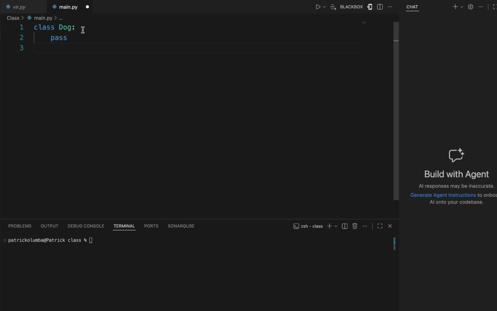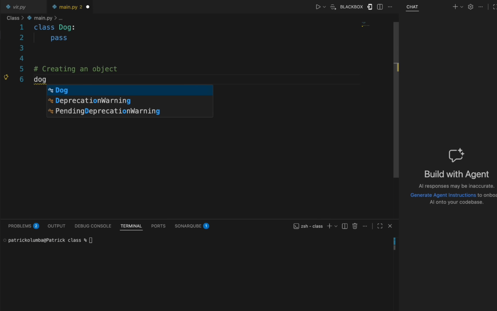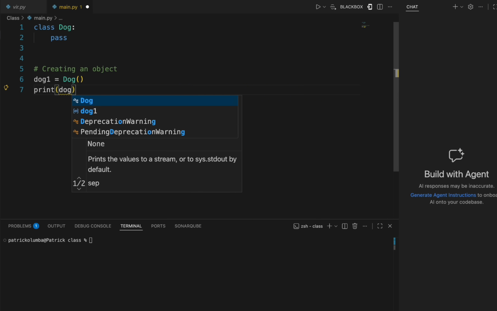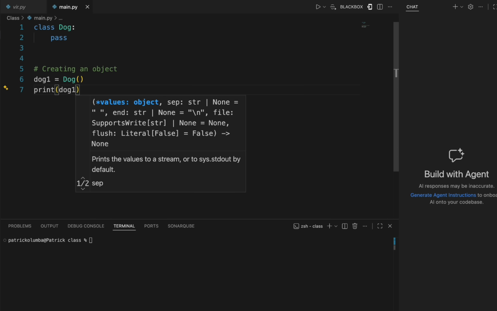Congratulations. Let's go into creating an object here. So I'm just going to write a comment, creating an object. To create an object of the class Dog, what we can do is define, let's say, dog1 and we call Dog here. As simple as that. We can just come here and print. Let's print dog1 and see exactly what's inside.